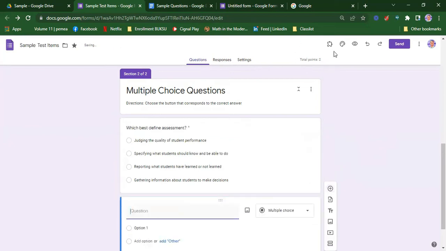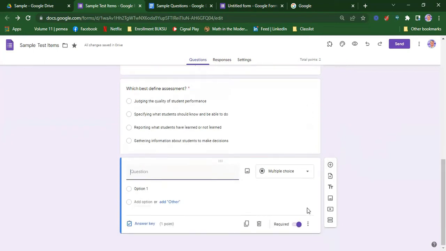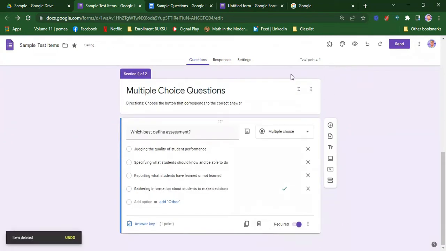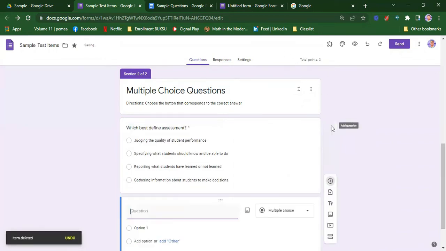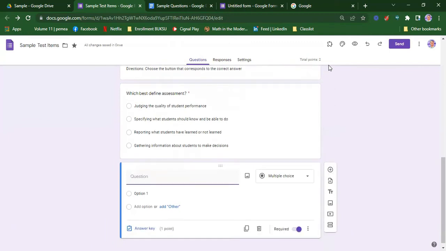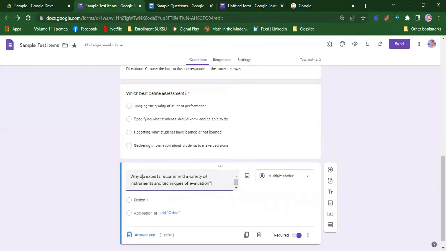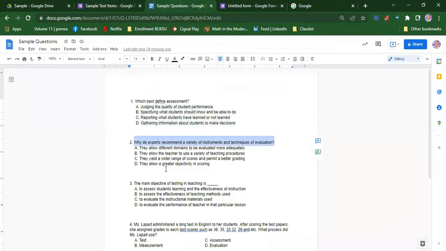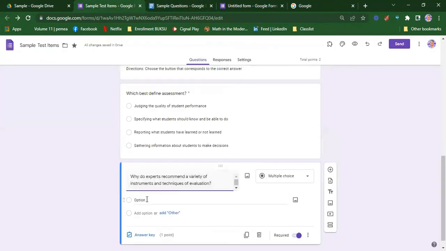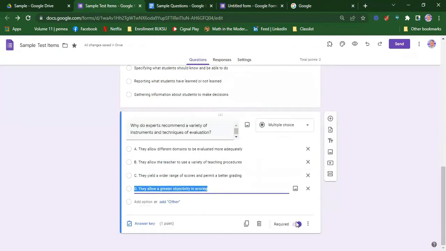If you have noticed, the total number of points turned into 2. Okay, let us remove this one first. So there is 1 point. And if we add this question, 2 points already. So we are now ready to add our question number 2. We are going to copy this one and paste it here, and then copy our options. Click option number 1, then paste, then all the options are here.